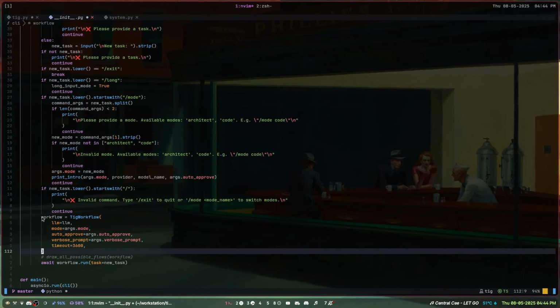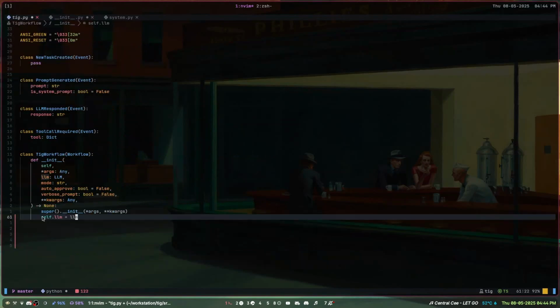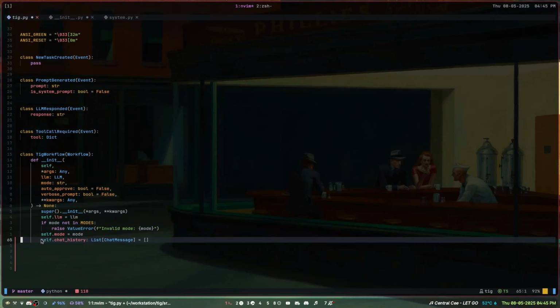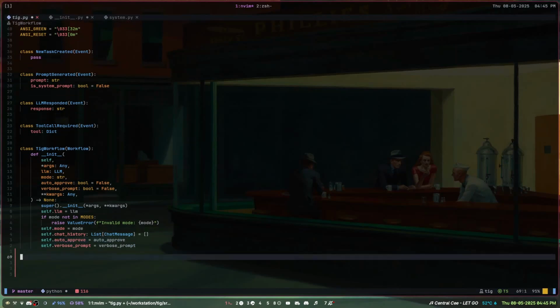So in this video, we're going to go over the workflow for the coding agent. It's a LlamaIndex workflow. Let's look at the constructor first. We set the LLM to be used, and then we check if the mode is valid. If it is, then we set the mode. We also initialize the chat history for the agent. Then we set whether the agent should auto-approve the action that it takes.